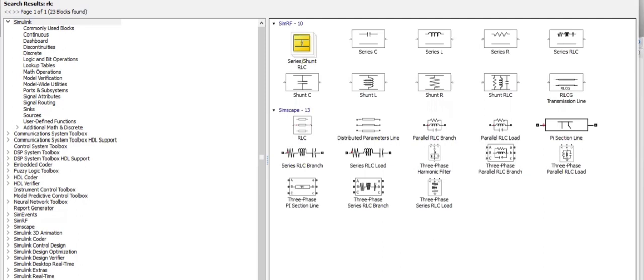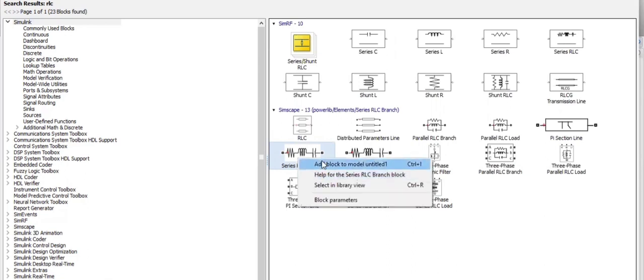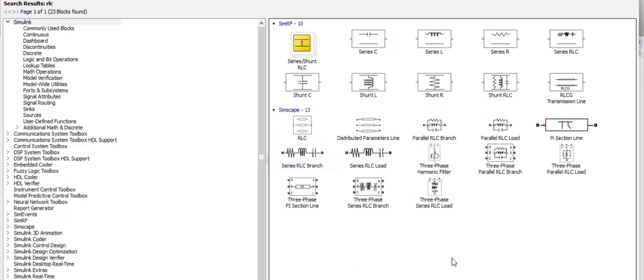So the RLC block we will get. We take this one, the series RLC branch. Series RLC branch we take. And the second block, the same way we will do. So now, after that you can do the connection.